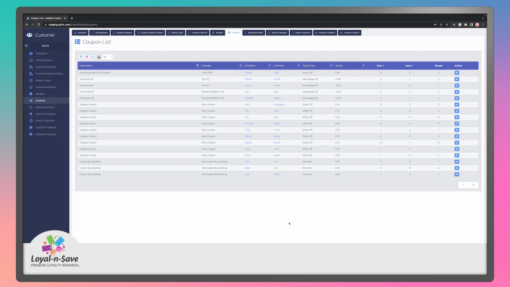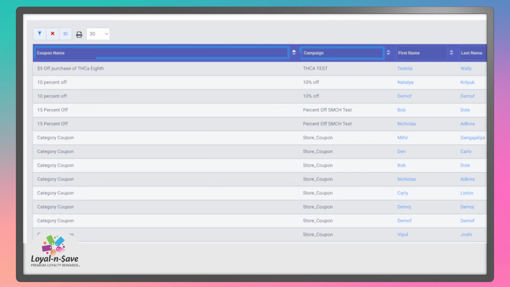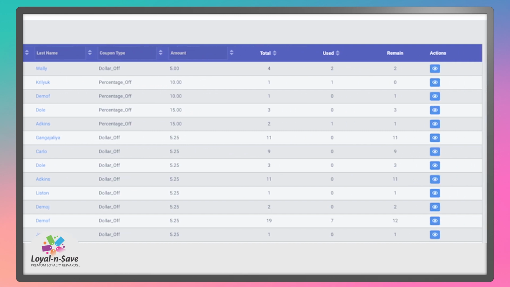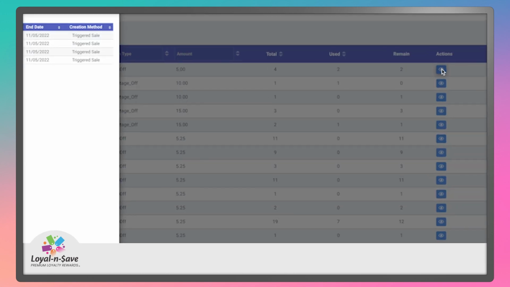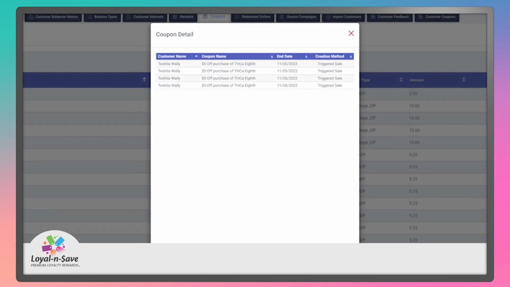Coupons. This shows a list of all the coupons that your customers have earned through the loyalty campaigns you've created and what they've used. You can search by coupon name, campaign name, customer first name, last name, coupon type, and amount. You can sort by the total number of the coupons, if they've been used or not, and how many coupons remain for each customer. The blue action button shows the coupon detail, the customer's name, coupon name, end date, aka expiration date, and the creation method of the coupon.